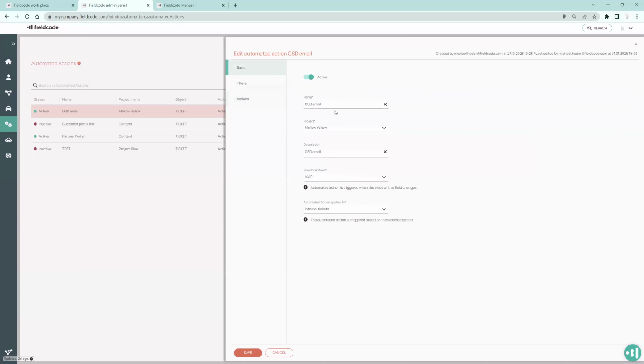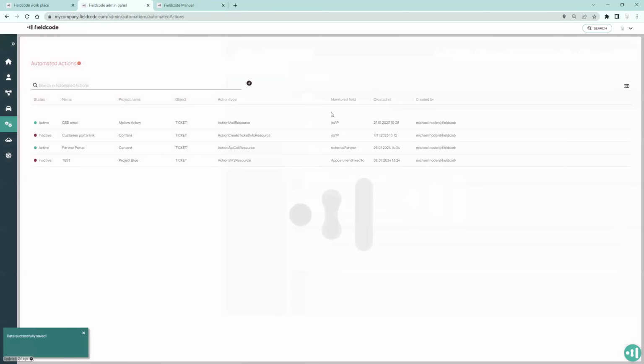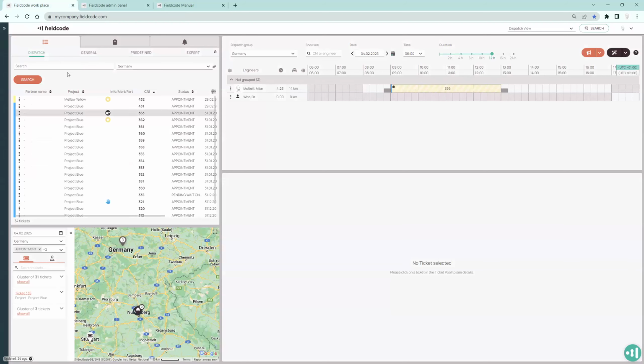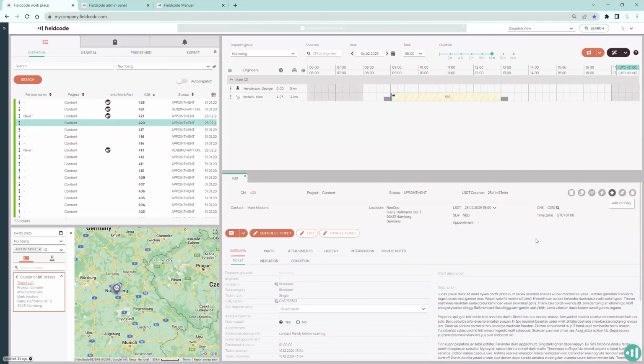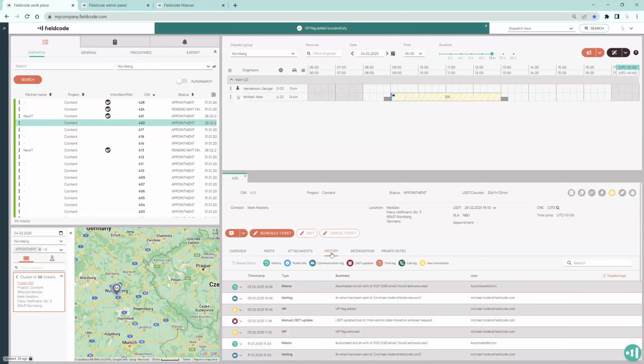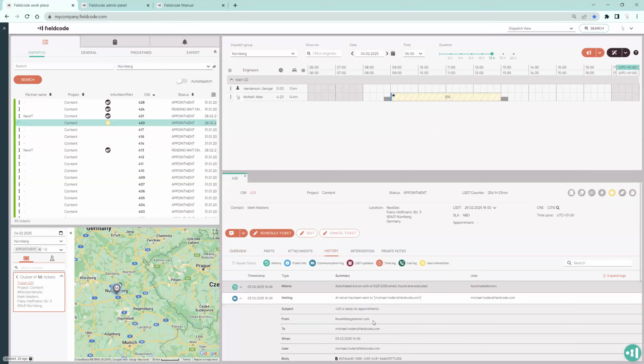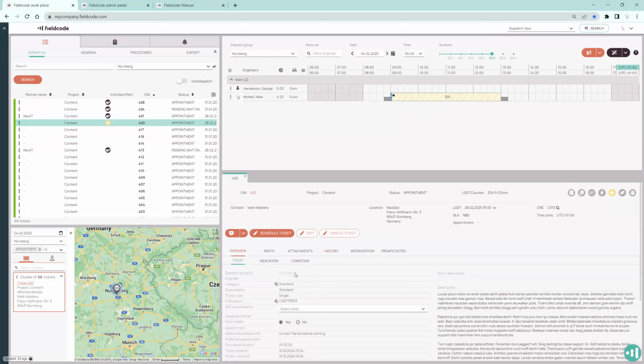I have this set up for, we'll start with content. So I just have my little flag as VIP just to trigger this email. So let's see it in action here. So we're going to go to our ticket here. So my trigger was add VIP flag. So you see my automated action GSD email was found and executed. And you can see here it was sent to Nuremberg at email because this dispatch group would be Nuremberg. So it sent it to the Nuremberg one.